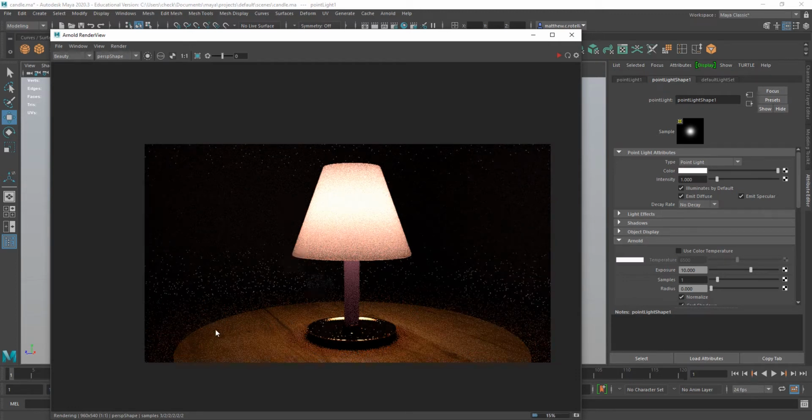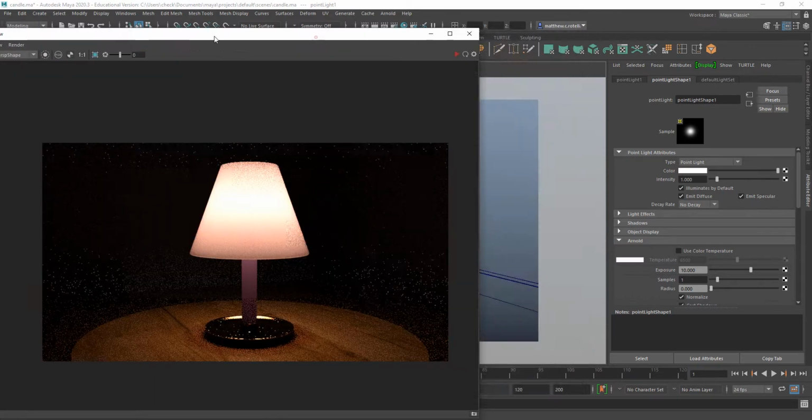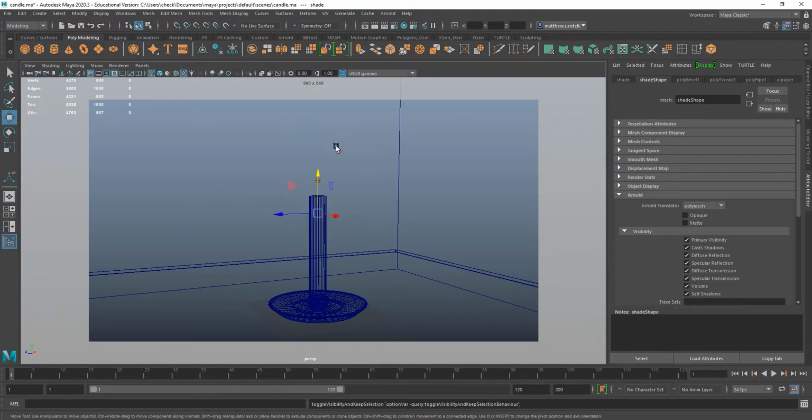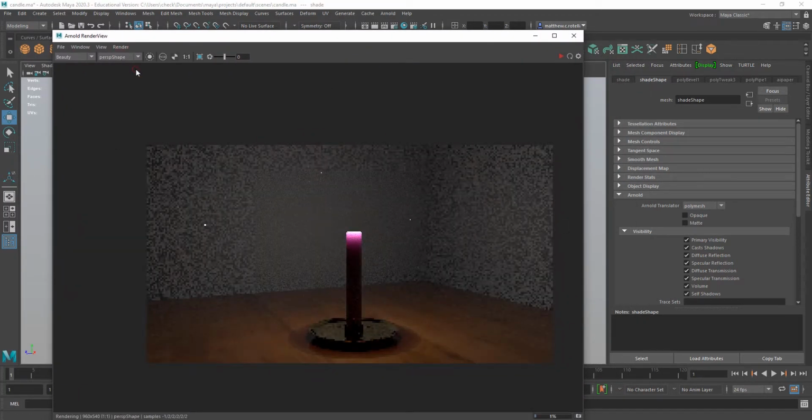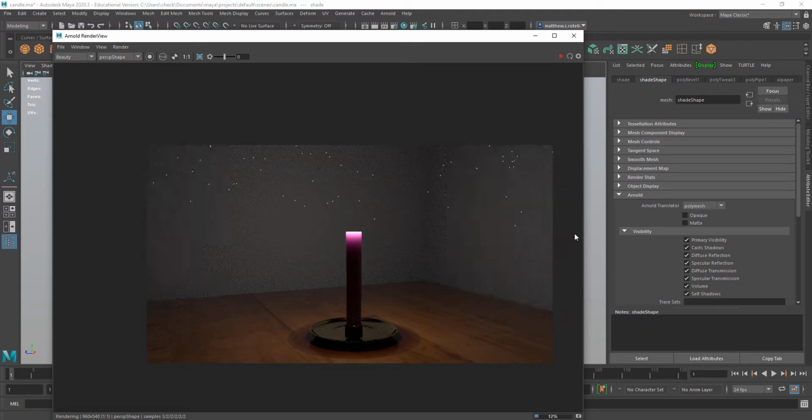What you'll get is these really crisp cutoff points for the light, and it will just emit light evenly in all directions. Let me remove the shade here and then see what we get. Yeah, so it'll just be this real diffuse lighting coming from that central point in all directions.